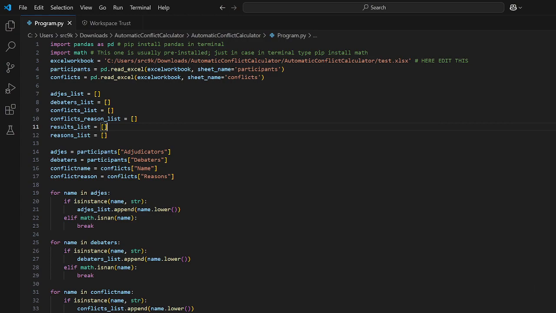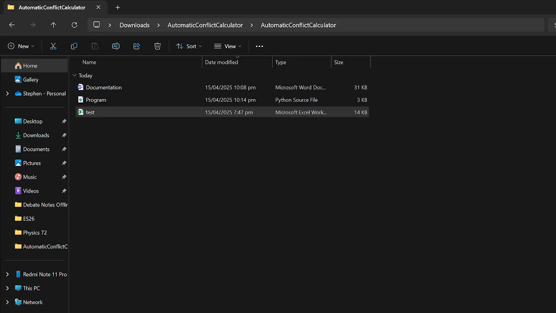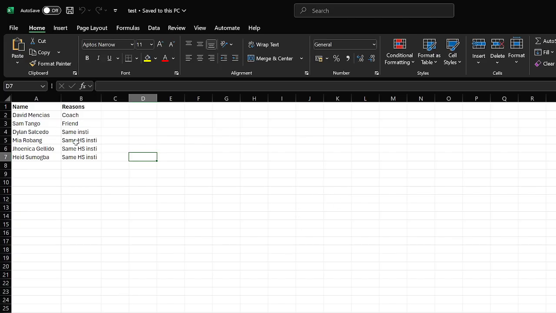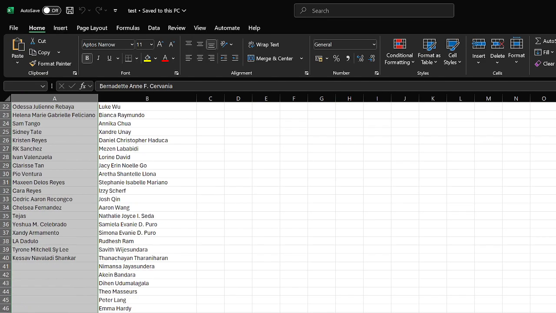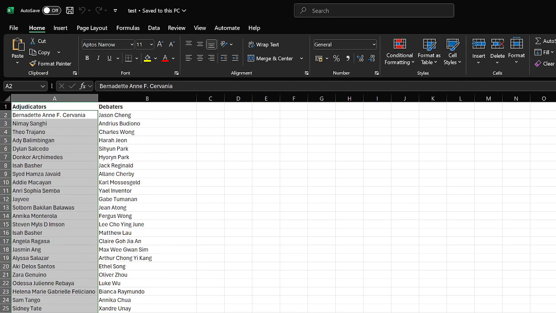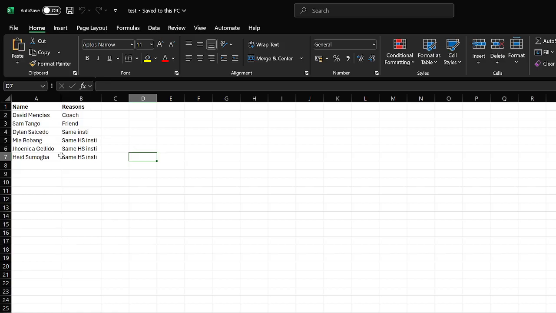If you verify the test data is working, you can now edit the Excel file. This is what you touch within the Excel file. You can edit the adjudicators, right? You can change those. Just make sure you update it. Don't touch these column names, the heads, because those are important to the code itself. Same thing for the conflicts. You put the names of the people you want to conflict, and then you put the reasons why you want to conflict them.